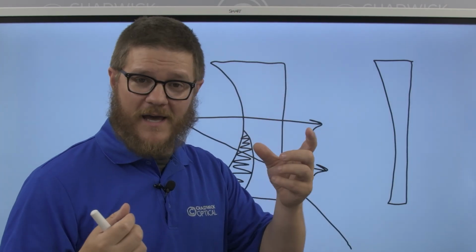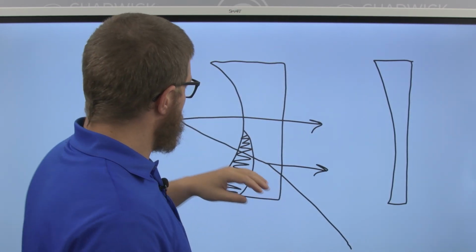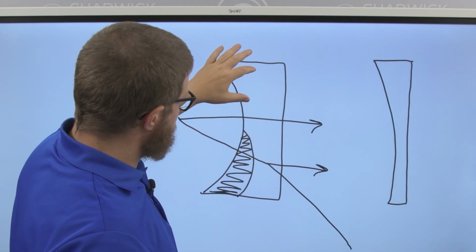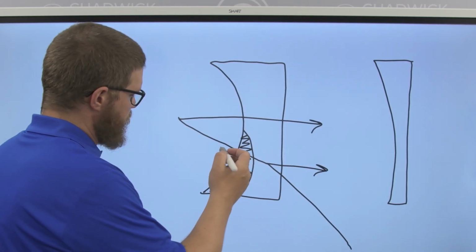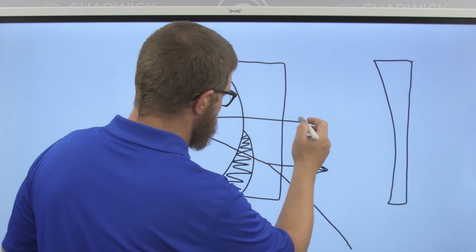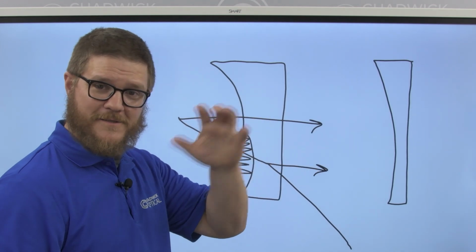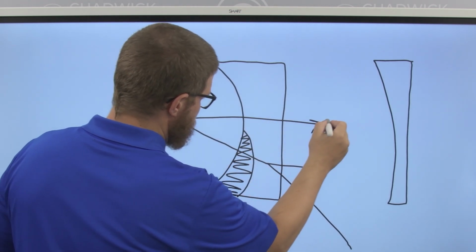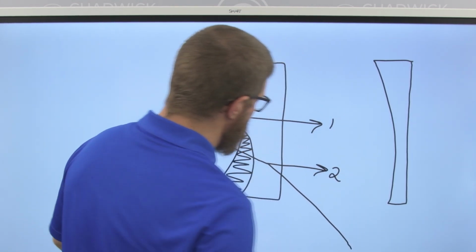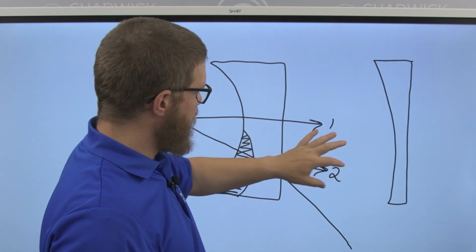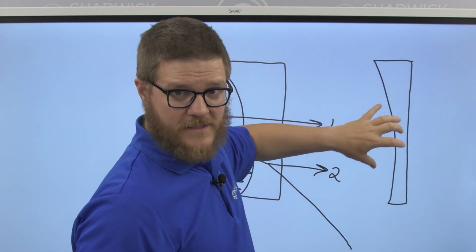So the name bi is 2. So what you're essentially doing with a slab off is you're creating a lens that has 2 optical centers. So bicentric. So here's center 1 and here's center 2, and each of those centers is aligned with the other lens in the same spot.